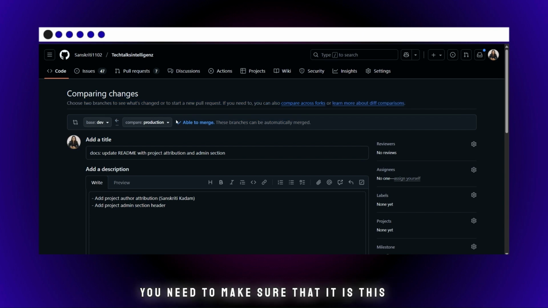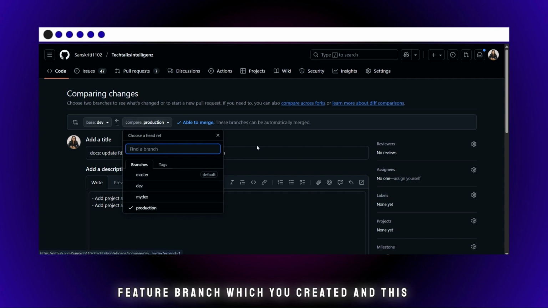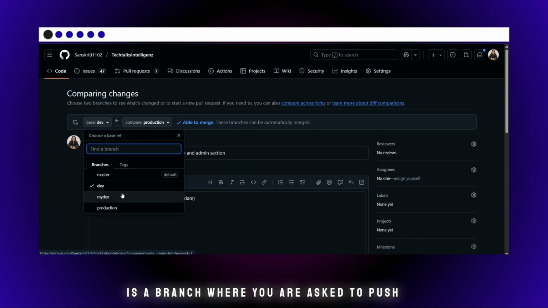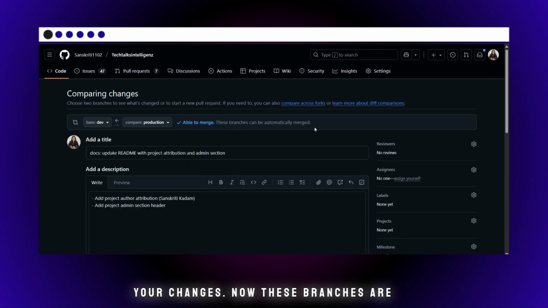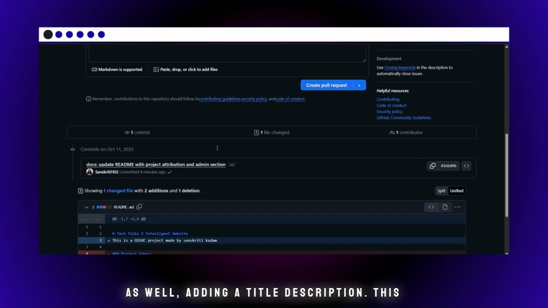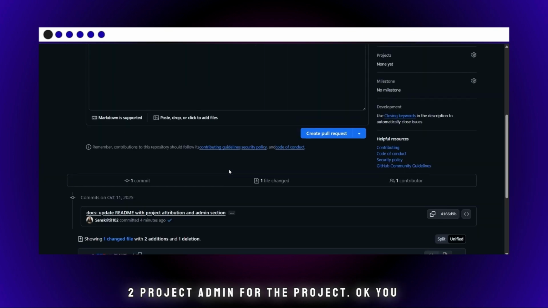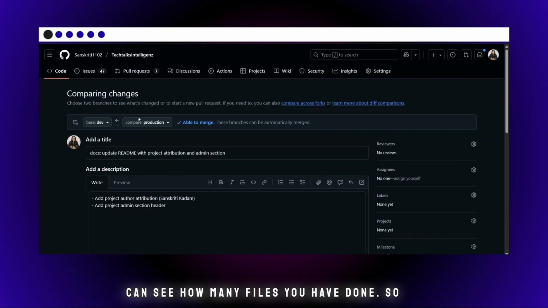In this part you need to make sure that this is your current branch, that is, the feature branch which you created, and this is the branch where you are asked to push your changes. Now, these branches are automatically created. I will show you that as well. Adding a title and description. This is the part where you can see what is being changed. This was added and this part was changed, like project admin was changed to project admin for the project. Okay, we can see how many files you have changed.